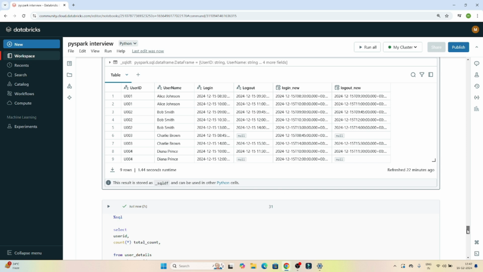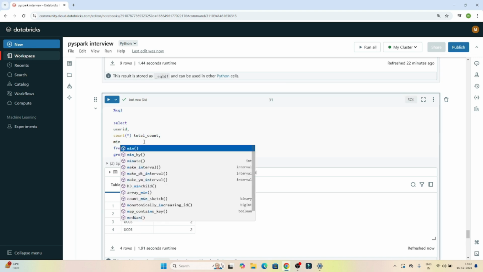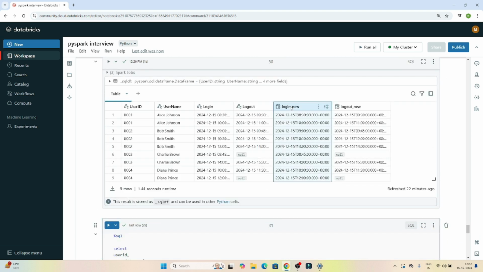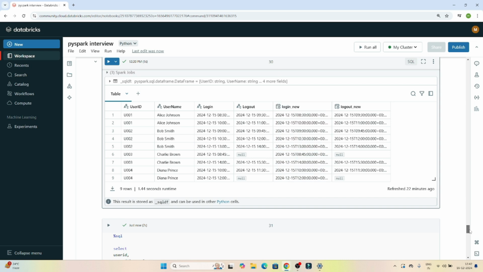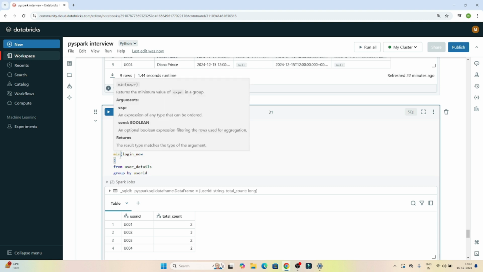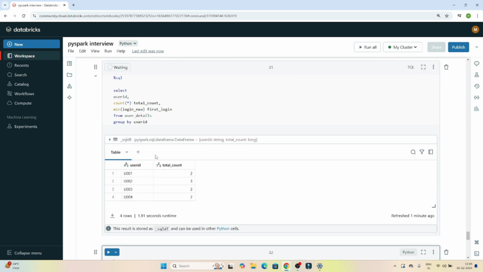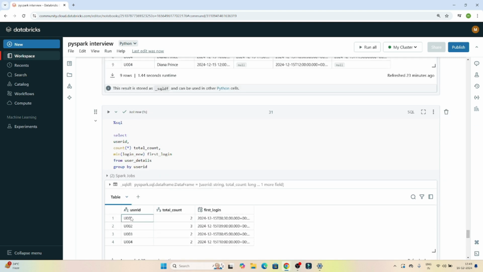So how can I find out for each user what was their first login time? I will use minimum, and I will use this particular column, the timestamp, login new. So I will try to find the minimum login new. This will give me the first login. Now if I execute this, you can see for user ID 1, the first login was at 8:30. For user ID 2, the first login was at 9 o'clock.